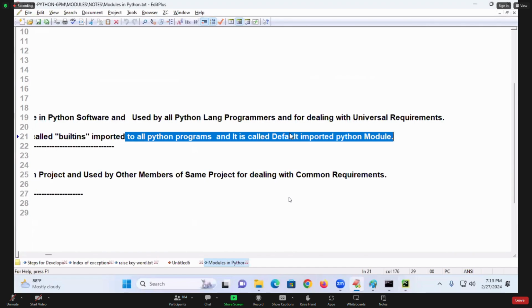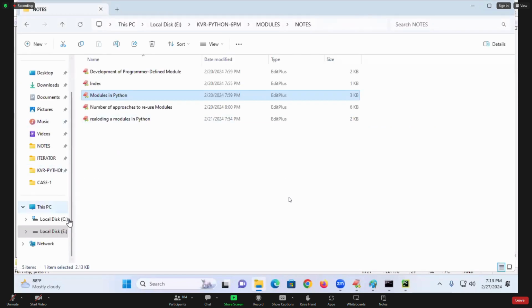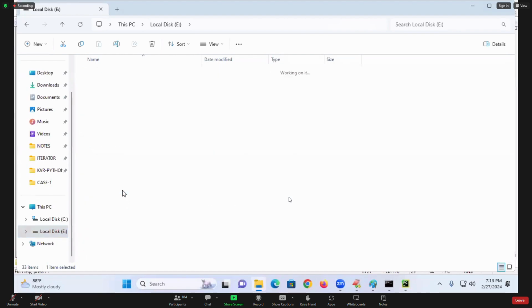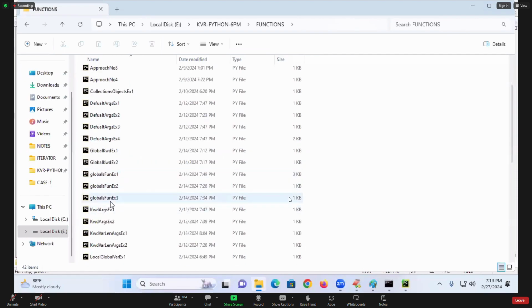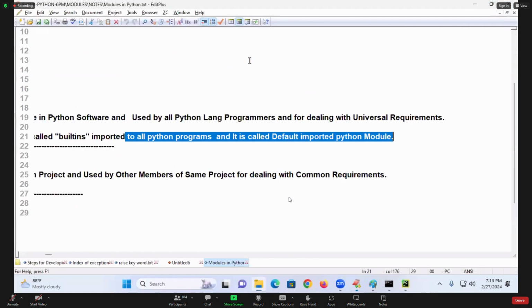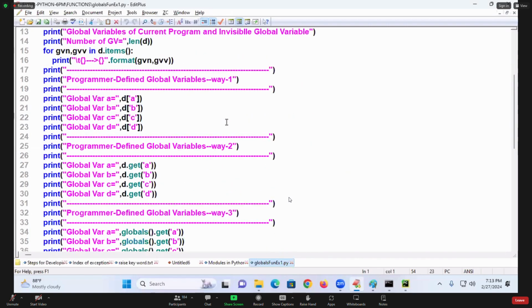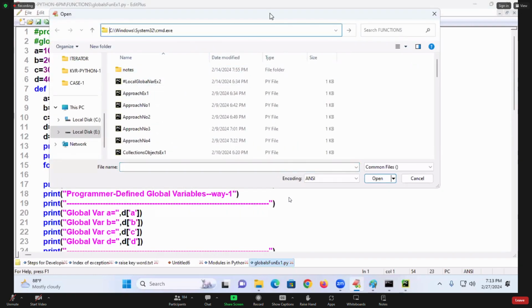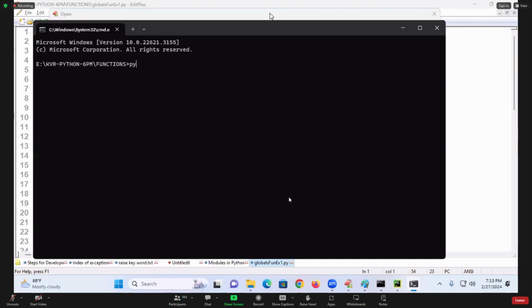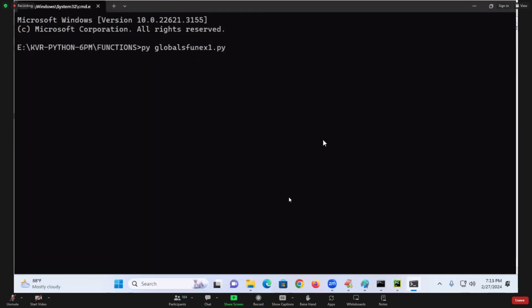Let me explain. I executed one program earlier. Where is that? The file name I still remember: globals function example 1. This is the code I wrote, and this is the code I ran. I will execute it now and show you. Globals function example 1.py. See the answer.